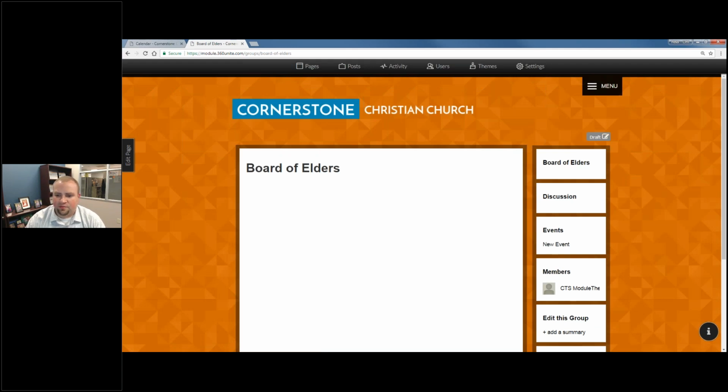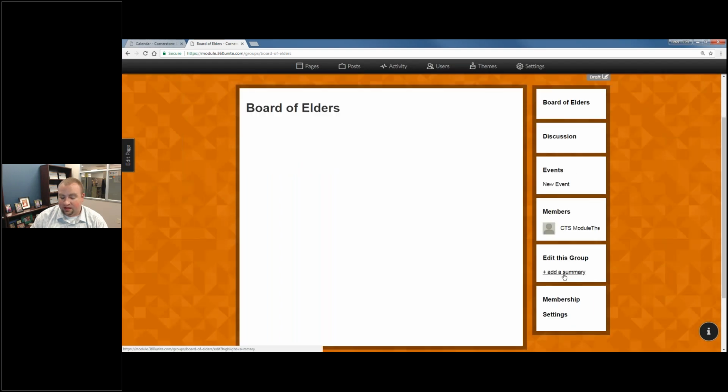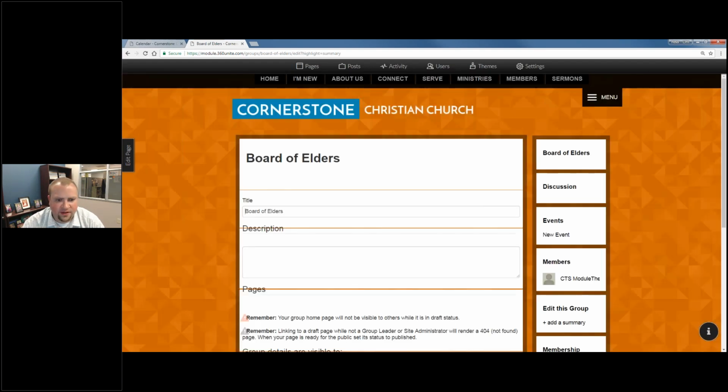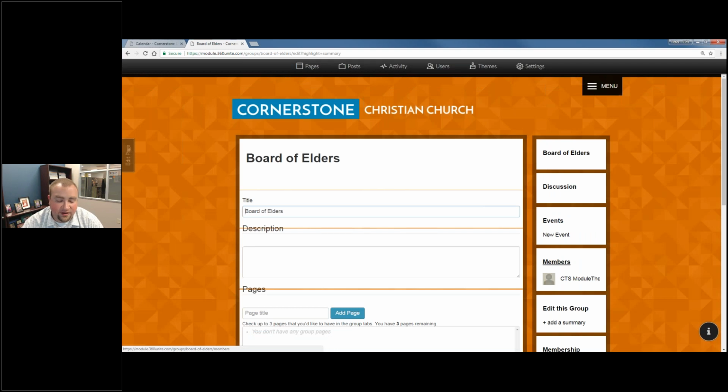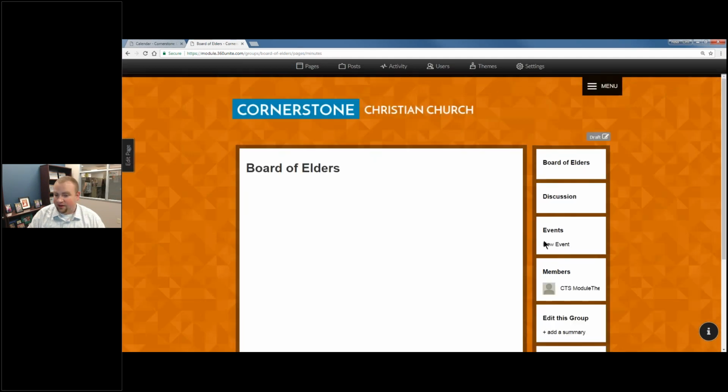Now, in their group page, it says Board of Elders, discussion, events, members, edit this group, add summary under edit this group. Now, when I get in here, not only can I add the summary, or description, I can add the pages that I want. So maybe they want something like minutes. I can add that, and I can mark that as part of the navigation.